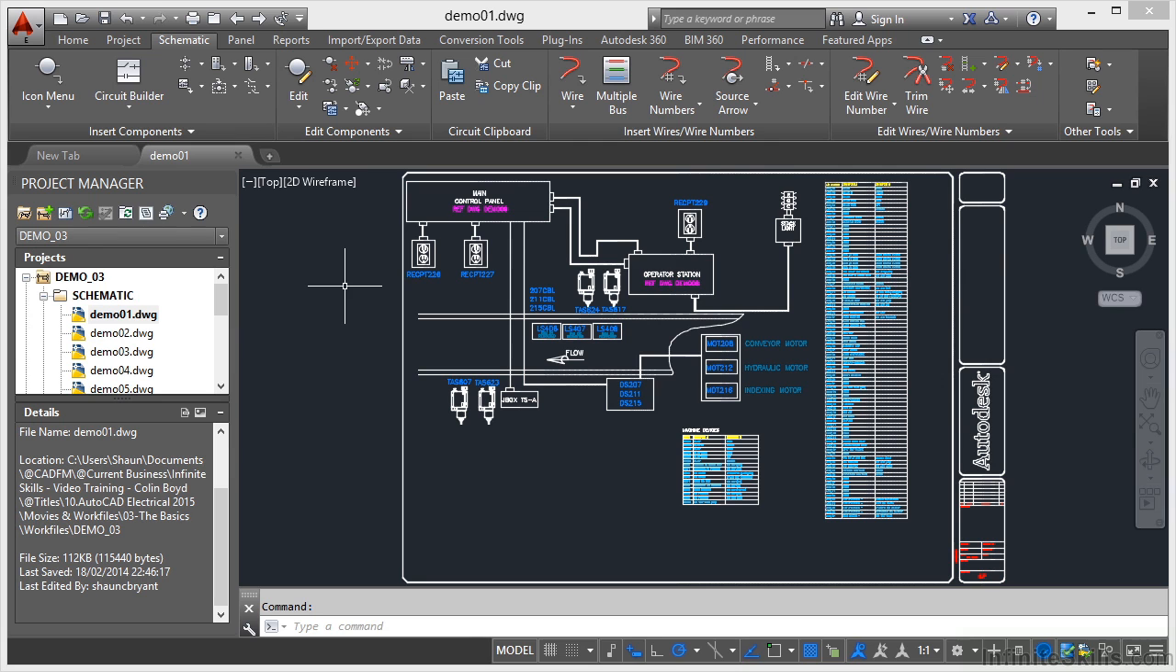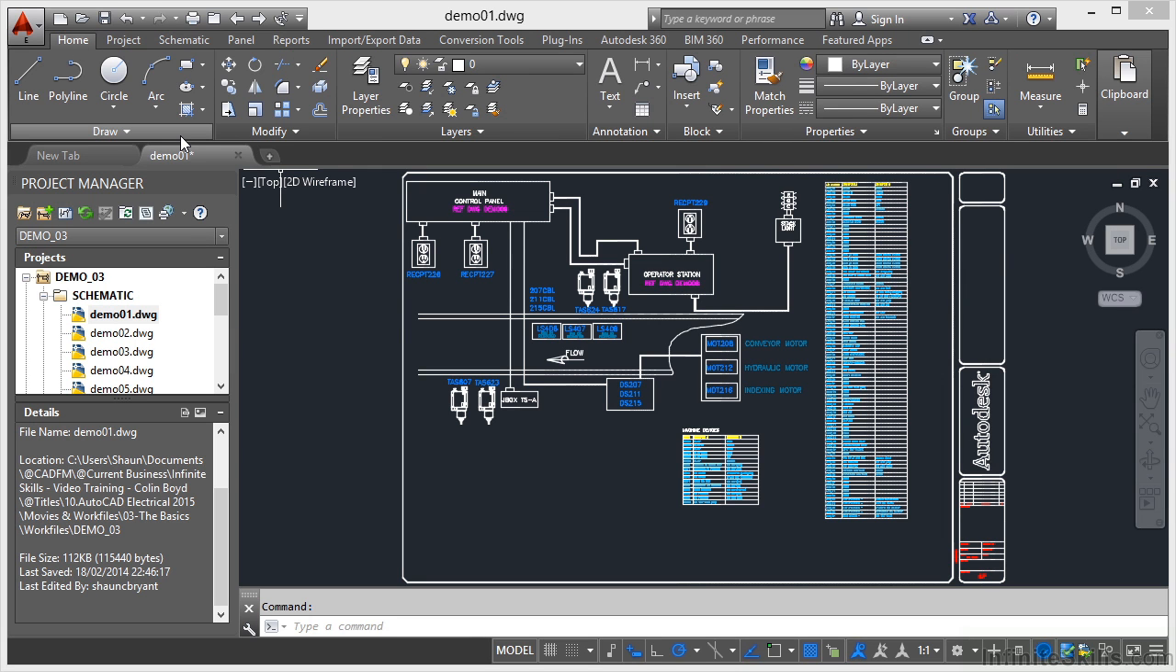So where's it gone? If I go back to the Home tab on the ribbon, there it is. The Draw panel is back where it should be. So it returns it to the appropriate place in the actual ribbon itself. So that's how your sticky panels work when you're working with your AutoCAD Electrical ribbon interface.